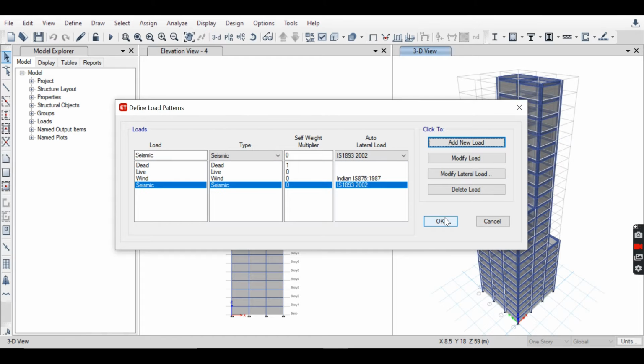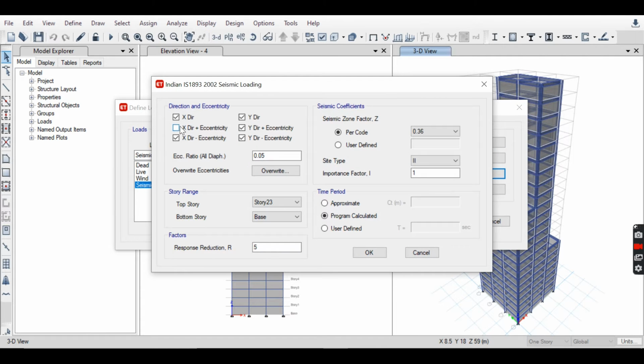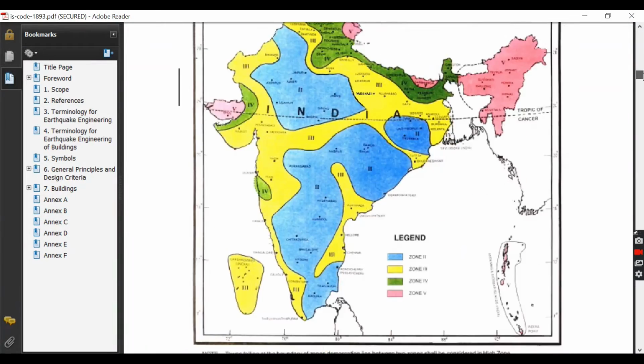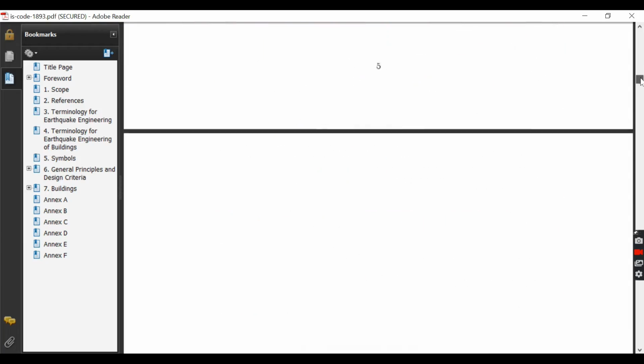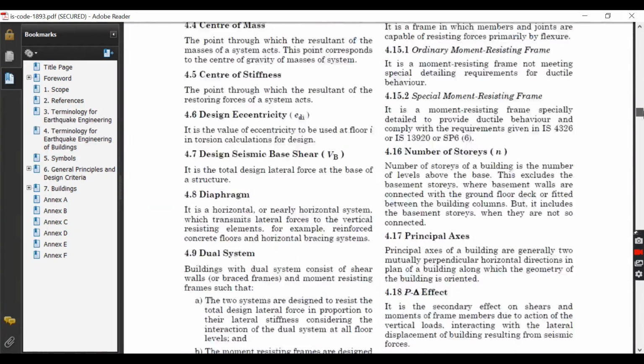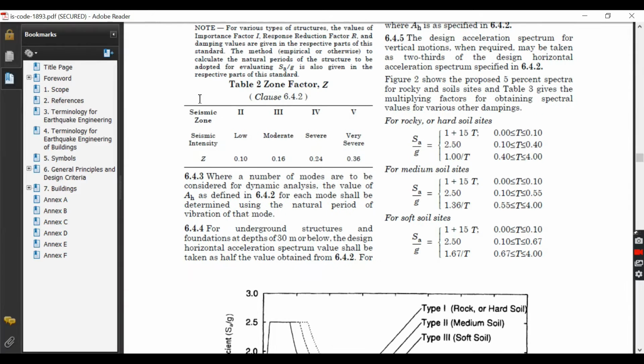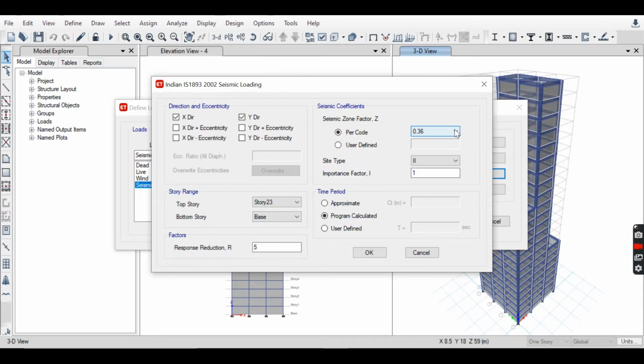Go to modify lateral load and consider seismic waves to be acting in X and Y direction. For seismic zone factor refer to IS 1893 and see that Bangalore comes under zone 2. Then search for table 2 which will give the zone factor for zone 2, which is shown as 0.1 here.